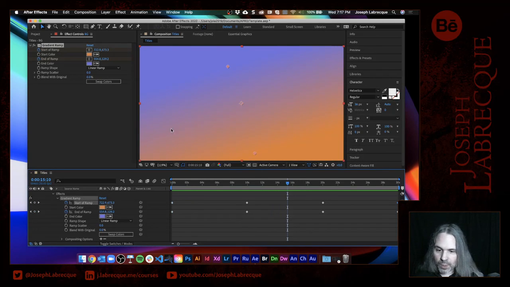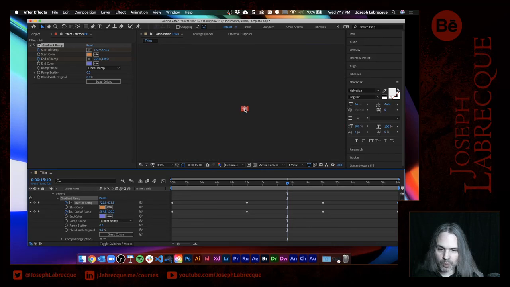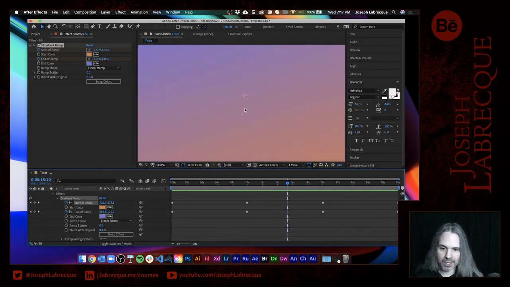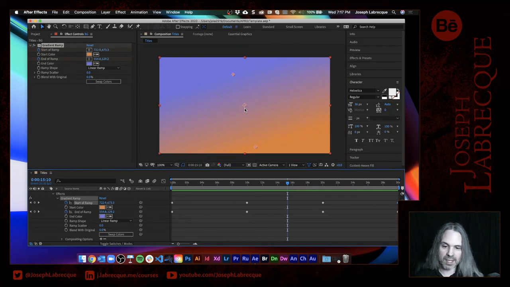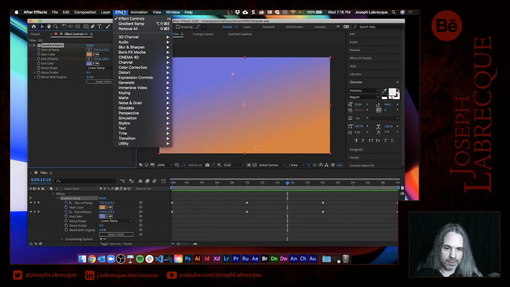When I'm dealing with gradients inside of any application, I'm always worried about banding. I don't see any banding right here. But something you can always do to get rid of banding if you do see it, or to even ward it off before you see it, is to add a little bit of noise to your object. So I'm going to do that right here, with the same object, my solid.